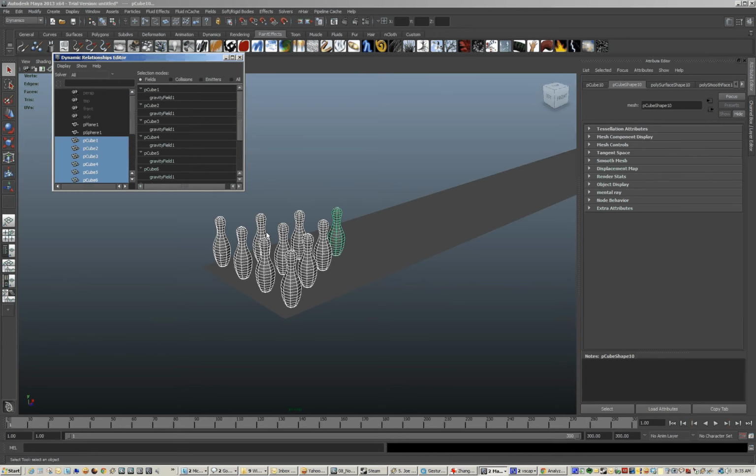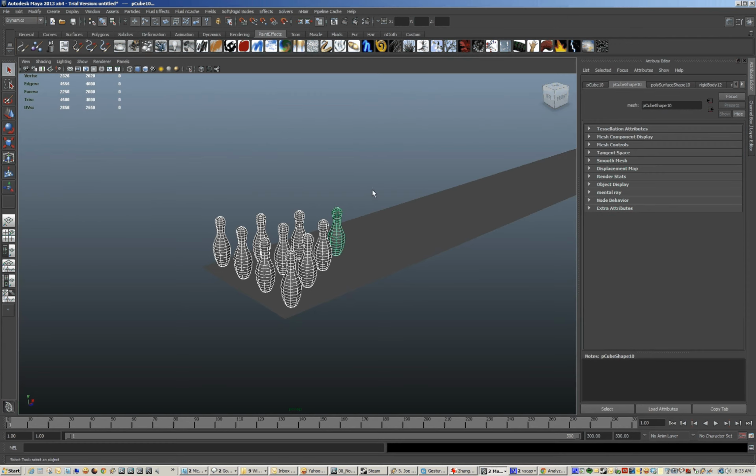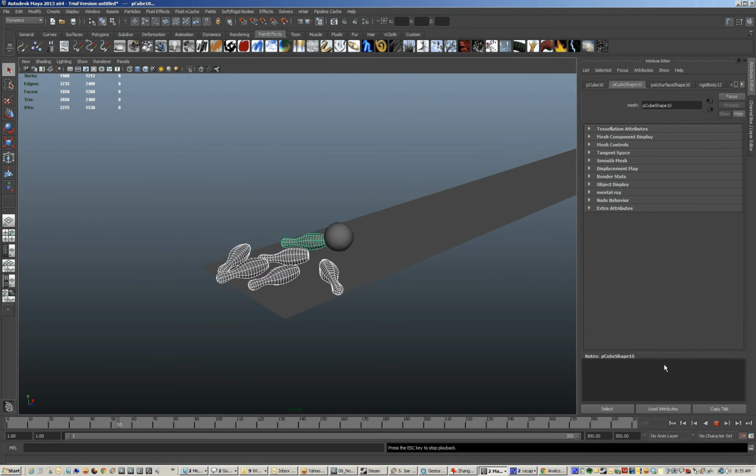and since we already have all of the pins selected, I made them out of a cube, so they're called pCube1. I'm just going to go through here and select Gravity Field, and you'll see as I do, the attribute editor twitches over here, and that's because it's adding those extra elements to them. I don't know why it keeps doing that. Okay. So now if we hit play, all my pins fall over.